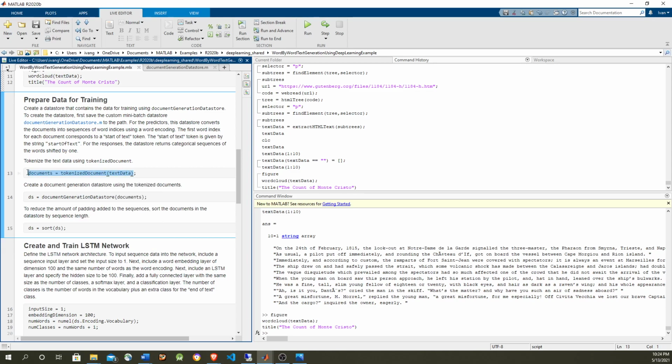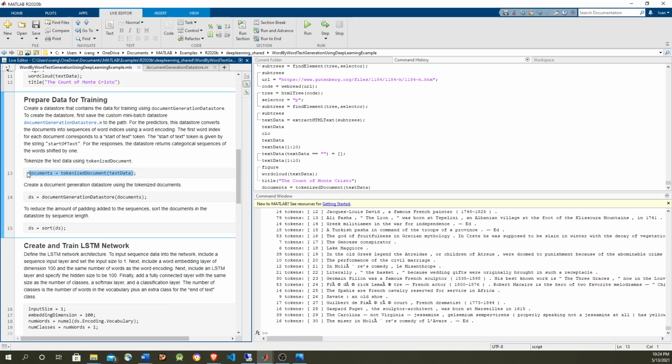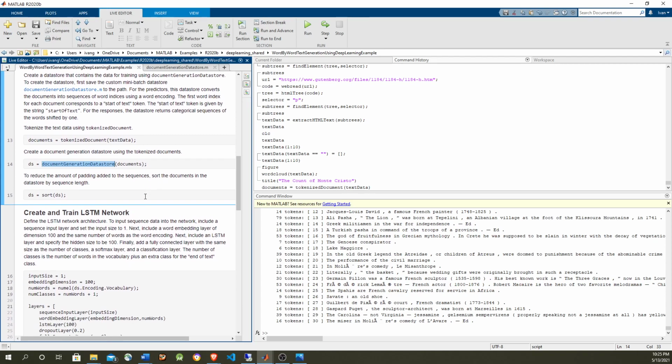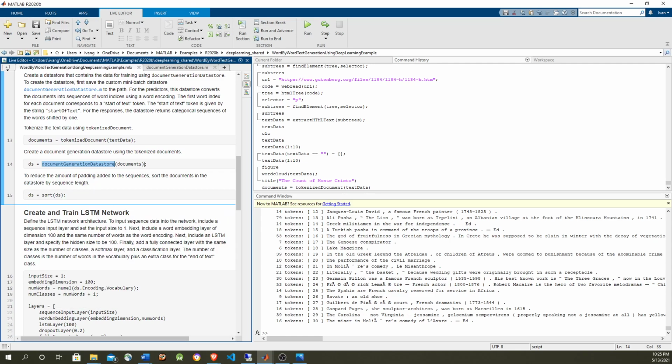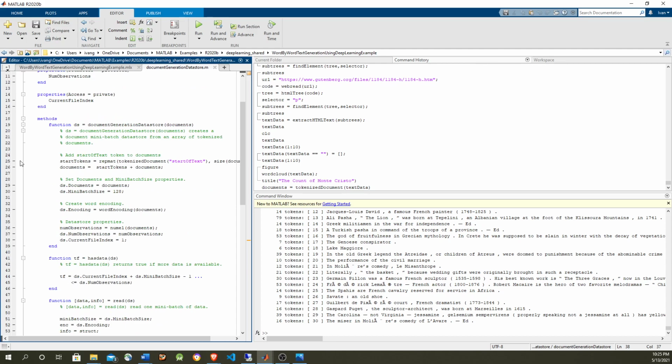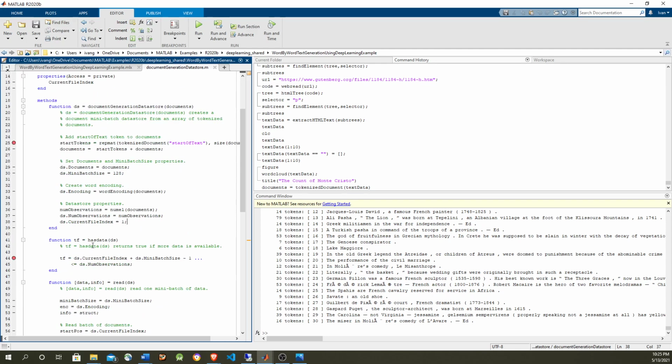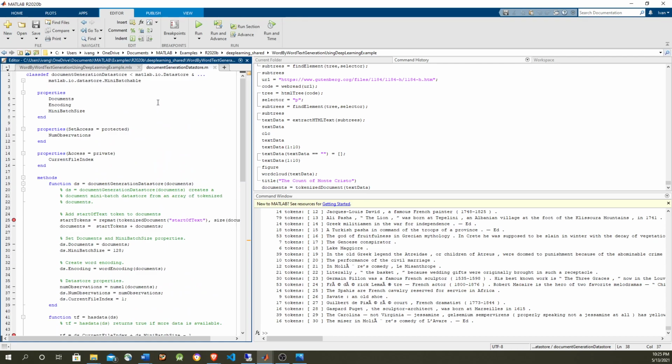So here, basically we break each statement into tokens, and then we're going to use this datastore. This datastore is going to do the padding per batch. It's going to do various things, and this is the class for it. I'm going to put some breakpoints just to see how it works. One of the interesting details is that this is implementing the datastore interface and also the minibatchable interface. And the Deep Learning Toolbox, when training the model, is going to interact with this datastore. So it's going to give us an idea of how it works internally.